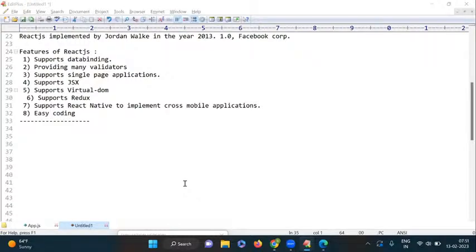So already I told you, we are connecting with the API services of the server. From that point of view, we are using that Axios. So by using Ajax only, we can connect with the API services, right?